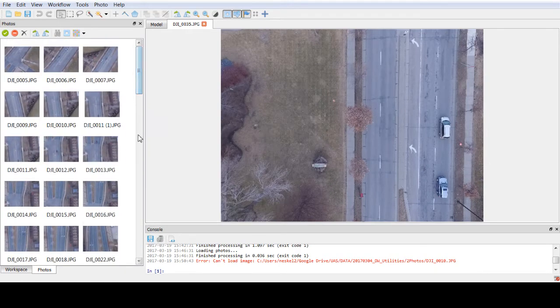So hopefully this gets you out of a jam if you ever have the photos disconnected from your project. And this could happen if you are transferring a PhotoScan project from one computer to the other, or if you change the naming structure in your project. So hopefully this is helpful.